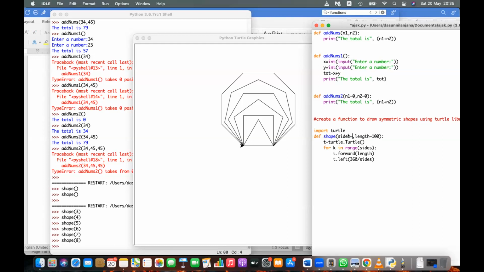Even without parameters this will run. Defaults are also given. Length is 100. But you can give the side length also, and you can also give the color. If you want, you can add the color.